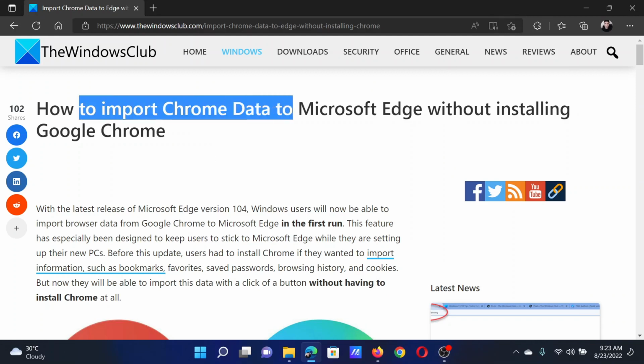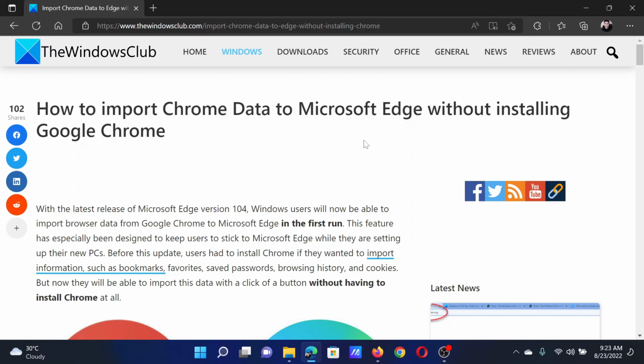If you wish to import Chrome data to Microsoft Edge without installing Chrome, then either read this article on the website or simply watch this video. I will guide you through the procedures.